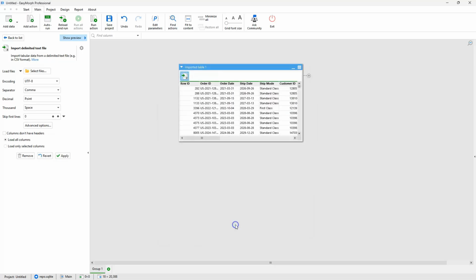It is important to note that whichever method is being used to load multiple files, EasyMorph will not prevent you from selecting files of different formats. This can cause unexpected behavior as the same settings will be applied to all of the files when loading. You're now ready to begin exploring and transforming your data.